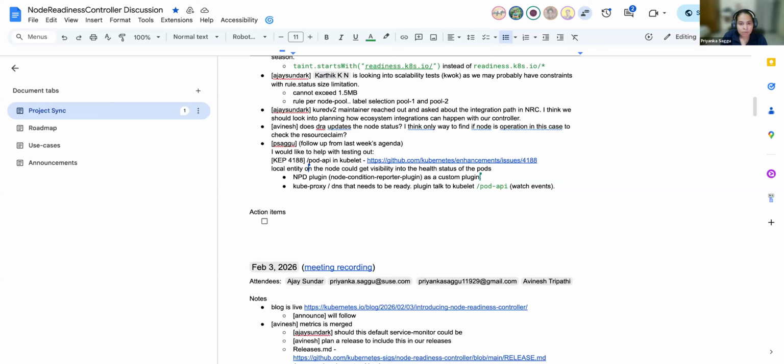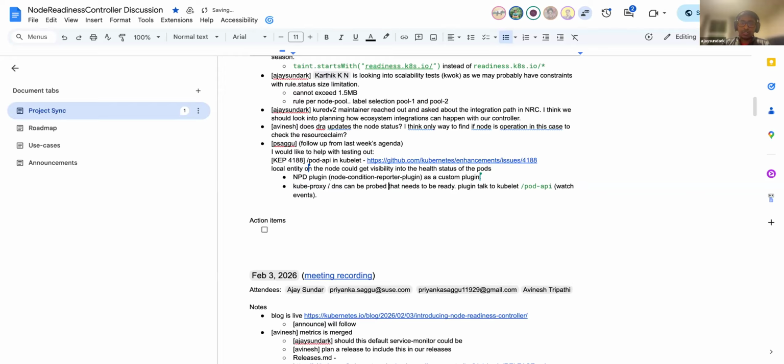Quick add while we are discussing here. Like I said, we don't have an NPD plugin at all. There was actually an issue on the NPD project: how networking components like kube-proxy and DNS can be probed by NPD. So my thinking was we could use the pod API, and we could leverage that to discuss with the NPD maintainers.